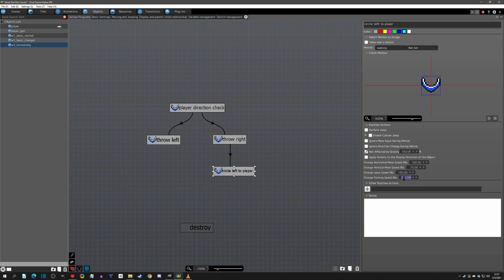But what we want to do is actually just up the turning speed. So we'll grab this and up it to say 500. Now let's just see what this does. Okay. So we're going to throw right, and it's going to circle. It'll end up circling back to player.